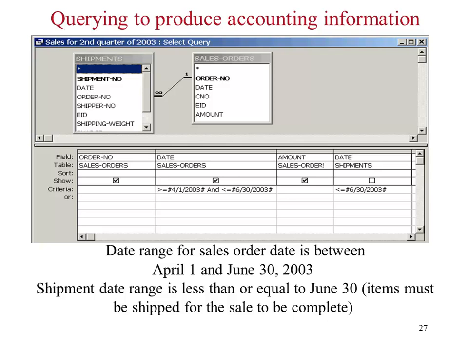So again, the idea is that you have a question. The question is the problem. The problem is you want to display order numbers, date, and amount for those orders which were placed in the second quarter of 2003, and which were shipped before June 30th, 2003. That is why you're making the query. This is the one you want to get, and this is how you do it.